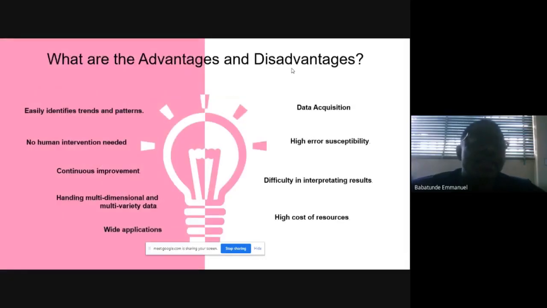Now, let's look at the advantages and disadvantages of machine learning. Machine learning, as we have said, is a data-driven technique. It can easily identify trends and patterns in huge data. The process of learning does not require human intervention. And the more data you have, the better the performance of your machine learning model. It can continuously improve on its own as your data grows. It has the capability of handling multi-dimensional and multi-variety data. You can collect data from everywhere, and it has the capability to integrate and aggregate your data and still use it to train its model. Of course, it has very wide applications, and we are going to look at a few examples of the applications of machine learning.